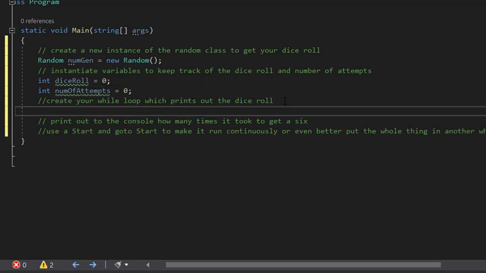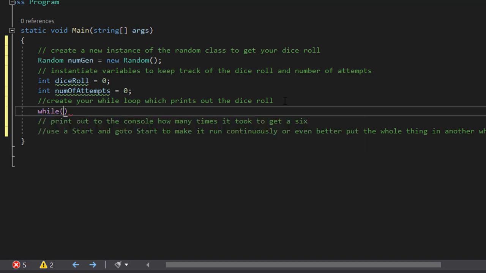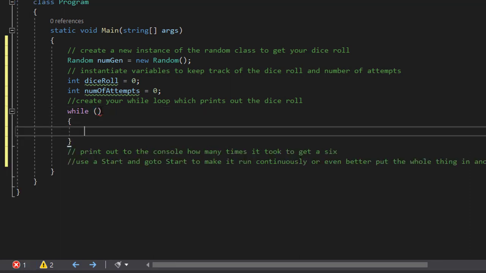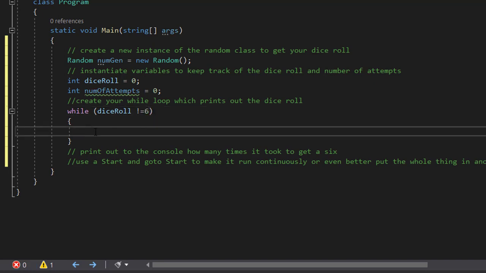So then we're going to go a while loop. So we're going to go while. And I always like to just get all the syntax out first and then come back and fill it in. Now, what we want the while loop to run as long as it is not 6. Okay, so we're going to say dice roll is not equal to, so that's the exclamation mark and then the equal sign 6, right? So we're going to do that.